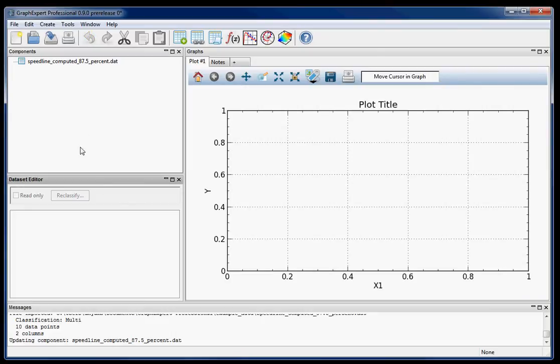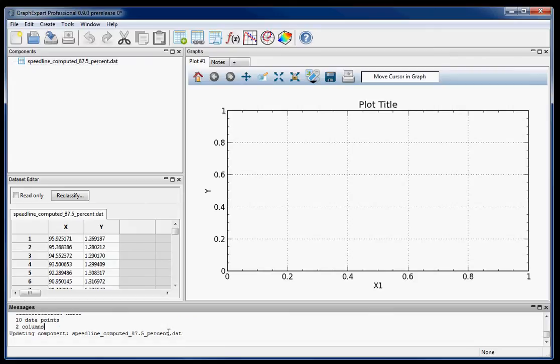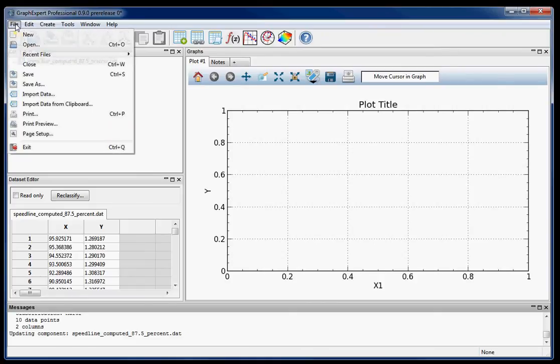The data set editor is a place that you can go and edit that data in a spreadsheet like form. And the graphs pane is obviously the place where you can add new plots and modify your plots and whatnot. And then the messages pane just gives messages that the software needs to convey to you at any one given point in time. All right, so now we have one data set read in. Let's go ahead and get the rest.